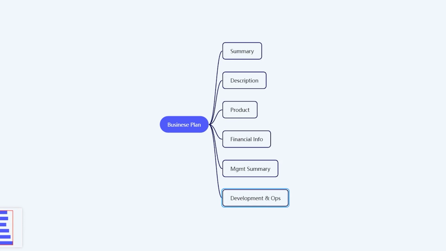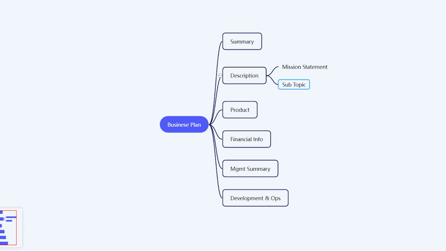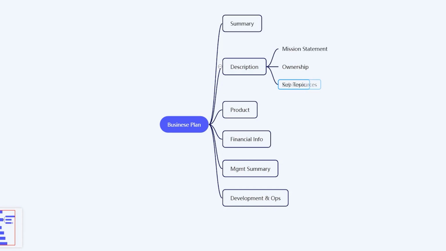Okay, now let's add more detailed subordinate topics for the branch topics. Press the Tab key to add a lower level topic. Type in the details and press Enter to add more topics at the same level.